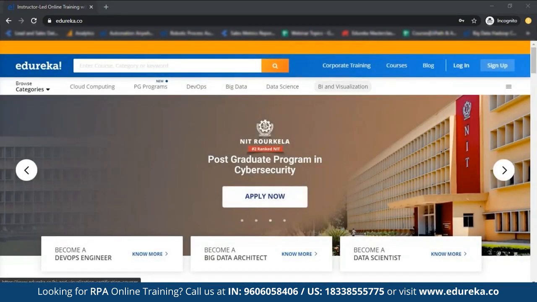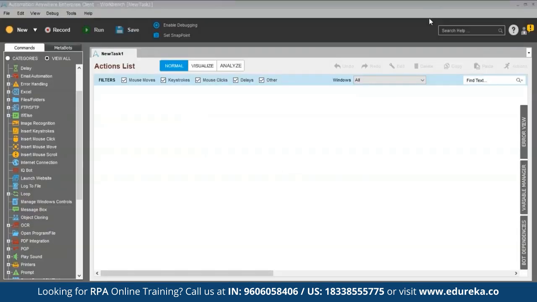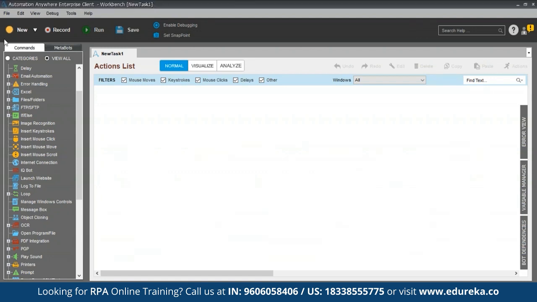To automate this task, first we have to open our Automation Anywhere client. So let me just open that, and after that we can go forward with our hands-on part. All right, guys, this is how your Automation Anywhere client looks. As you can see on my screen, on the left hand side we have all the commands. On the top, we have the toolbar and the menu bar respectively. The toolbar has new, record, run, save, enable debugging and set snapshot. And the menu bar has file, edit, view, debug, tools, and help.